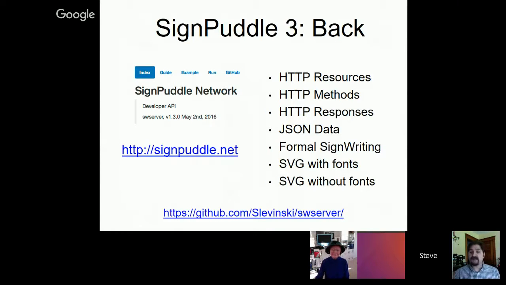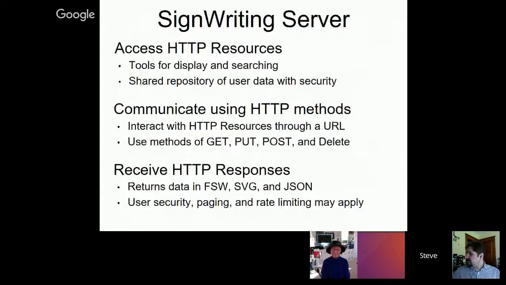That is running the SignWriting Server, and it deals with HTTP resources, methods, and responses. We get JSON data from it, we get formal sign writing, and we can get SVG with fonts or without the fonts. It has tools for displaying and tools for searching. It's a shared repository of user data. We use the HTTP methods of get, put, post, and delete. It will include paging, may have rate limiting, and user security. And you can get data in the SVG, the JSON, or the FSW.